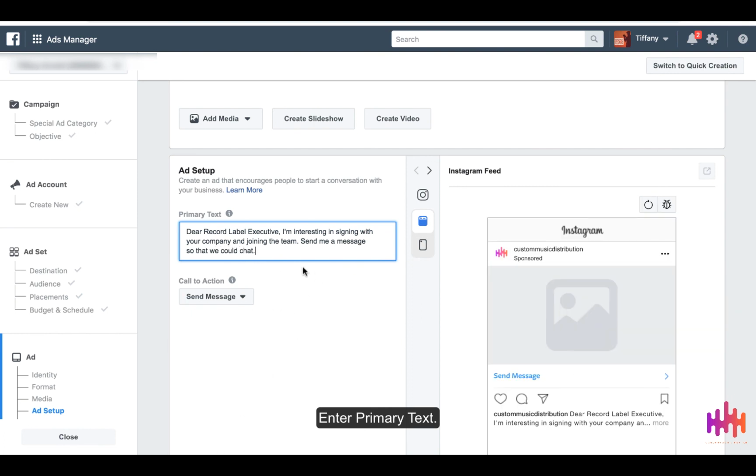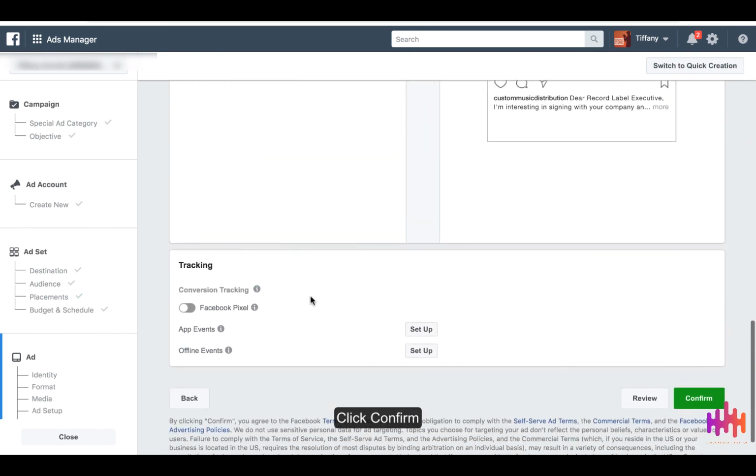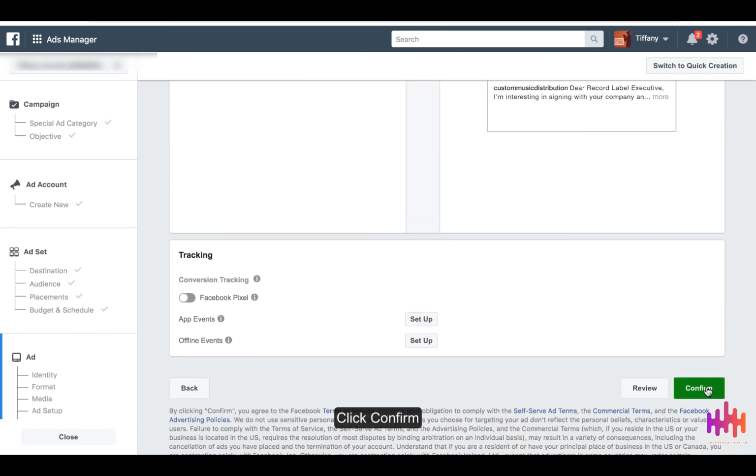And you could put anything that you want here. Call to action, of course, is send message. And then you're going to click confirm.